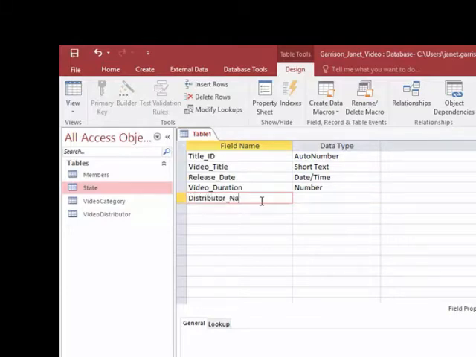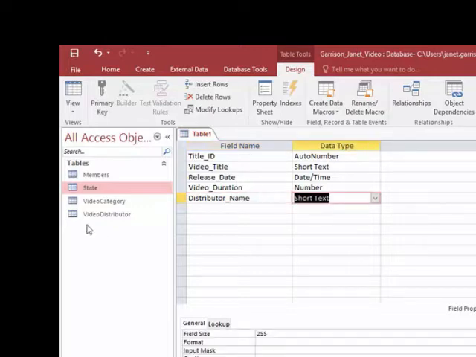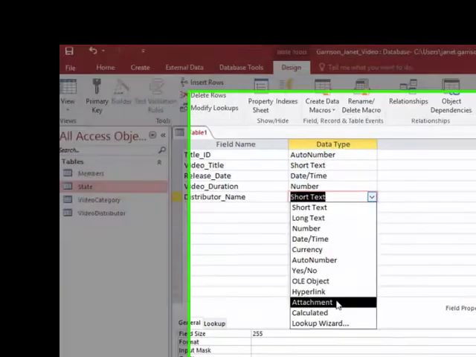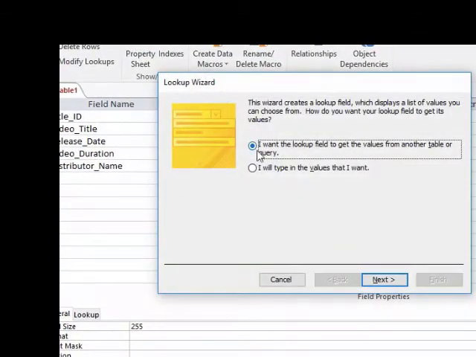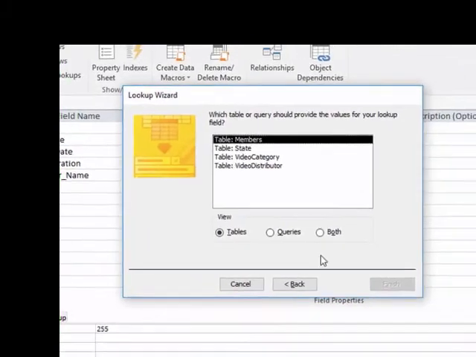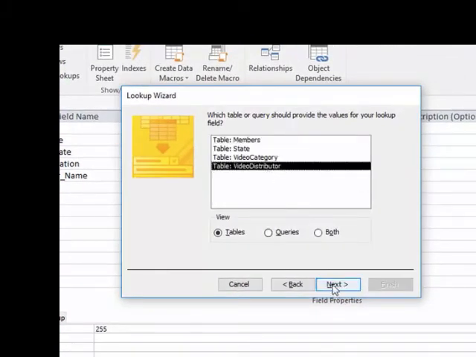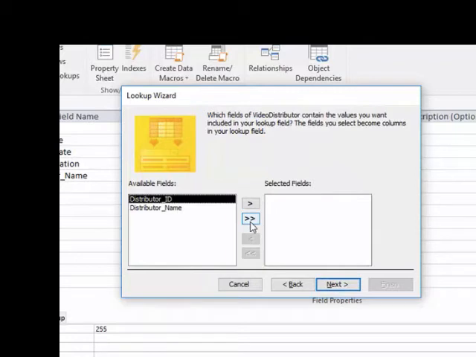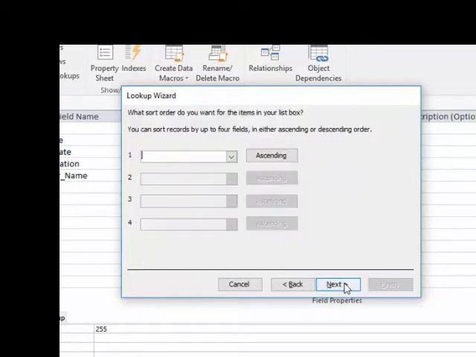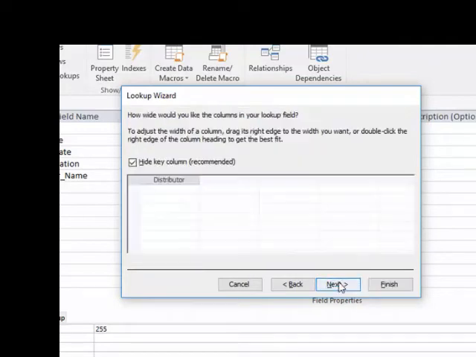Now, if you recall, we have a distributor table that we created earlier, right here, video distributor. So we're going to use the lookup here. So we're going to tell it that we want to use a lookup wizard. We're going to look these names up in another table, the video distributor table. I'm going to select the video distributor. I'm going to pull both fields over. And I am going to have an ascending order by their name. And I'm going to leave this hidden.